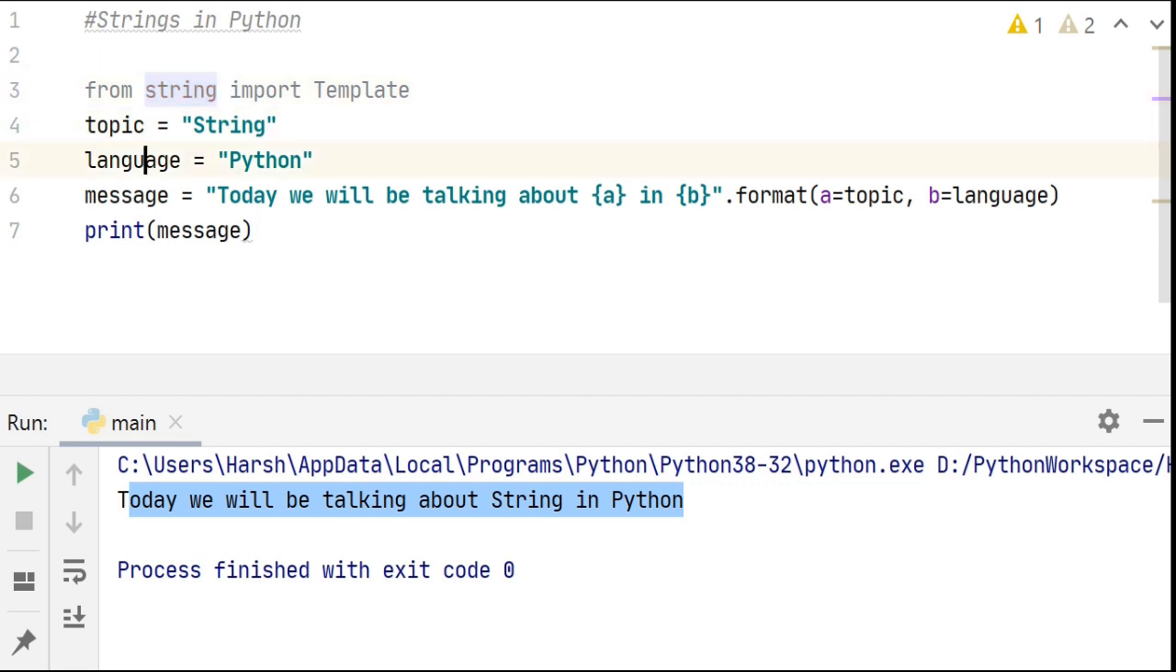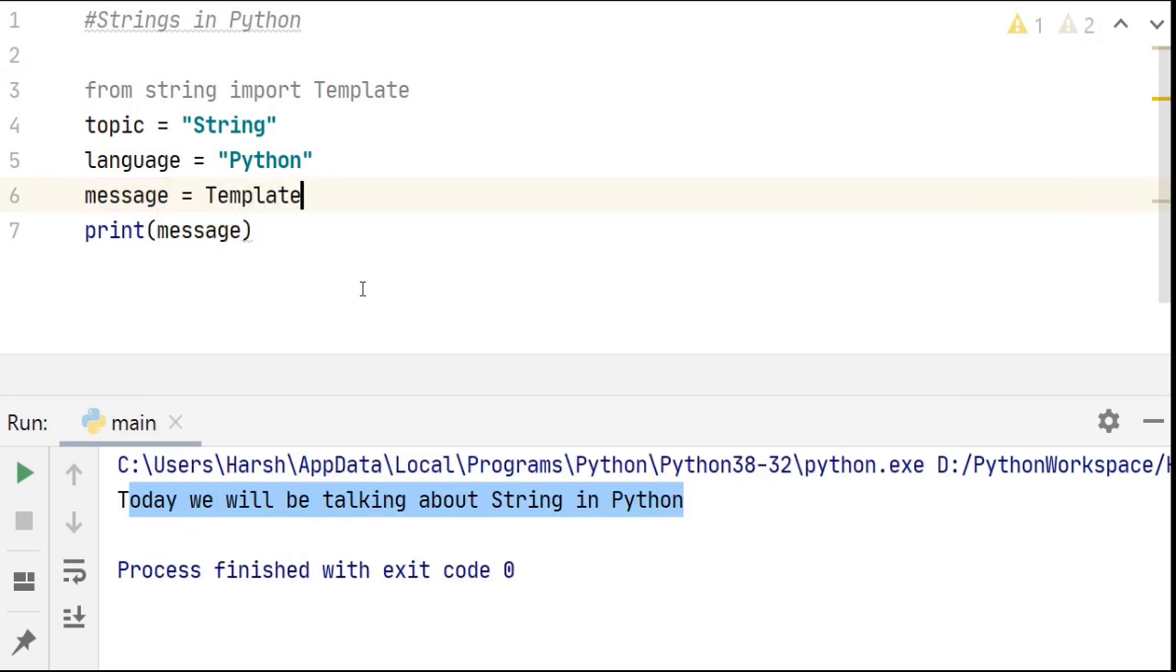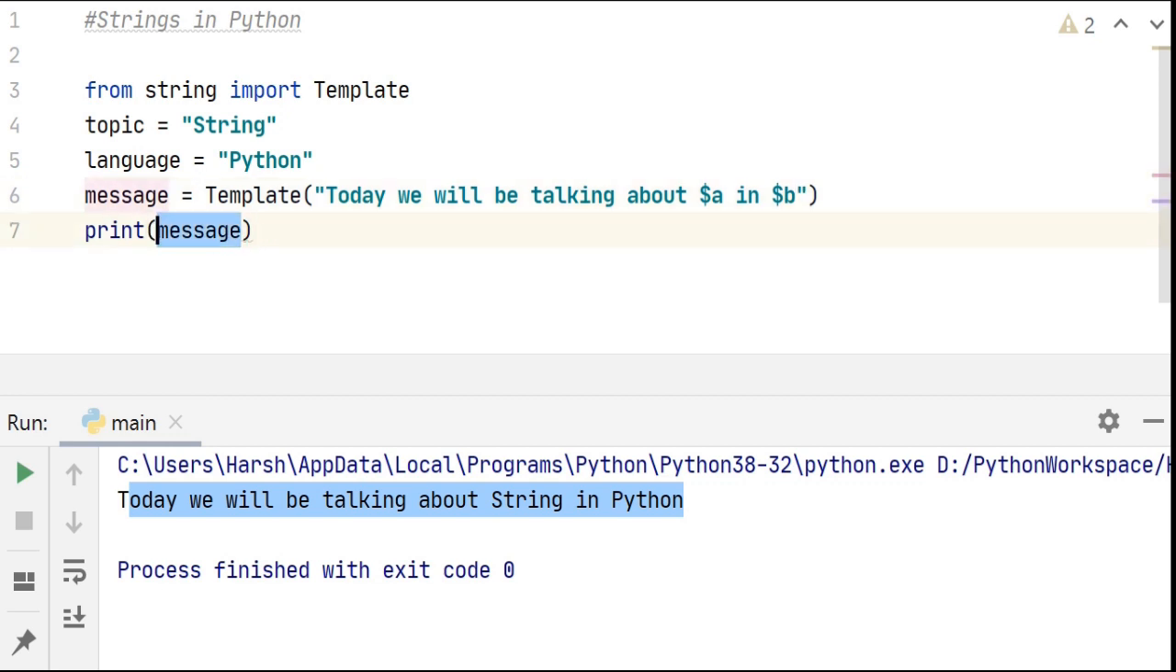The next thing we need to do is define our string by passing it into template class. So let's say my string is template. In the bracket, we pass the string today we will be talking about, and those two variables we can use it by typing out $a in $b, and then we type the substitution statement and put it inside the print method to check the output.